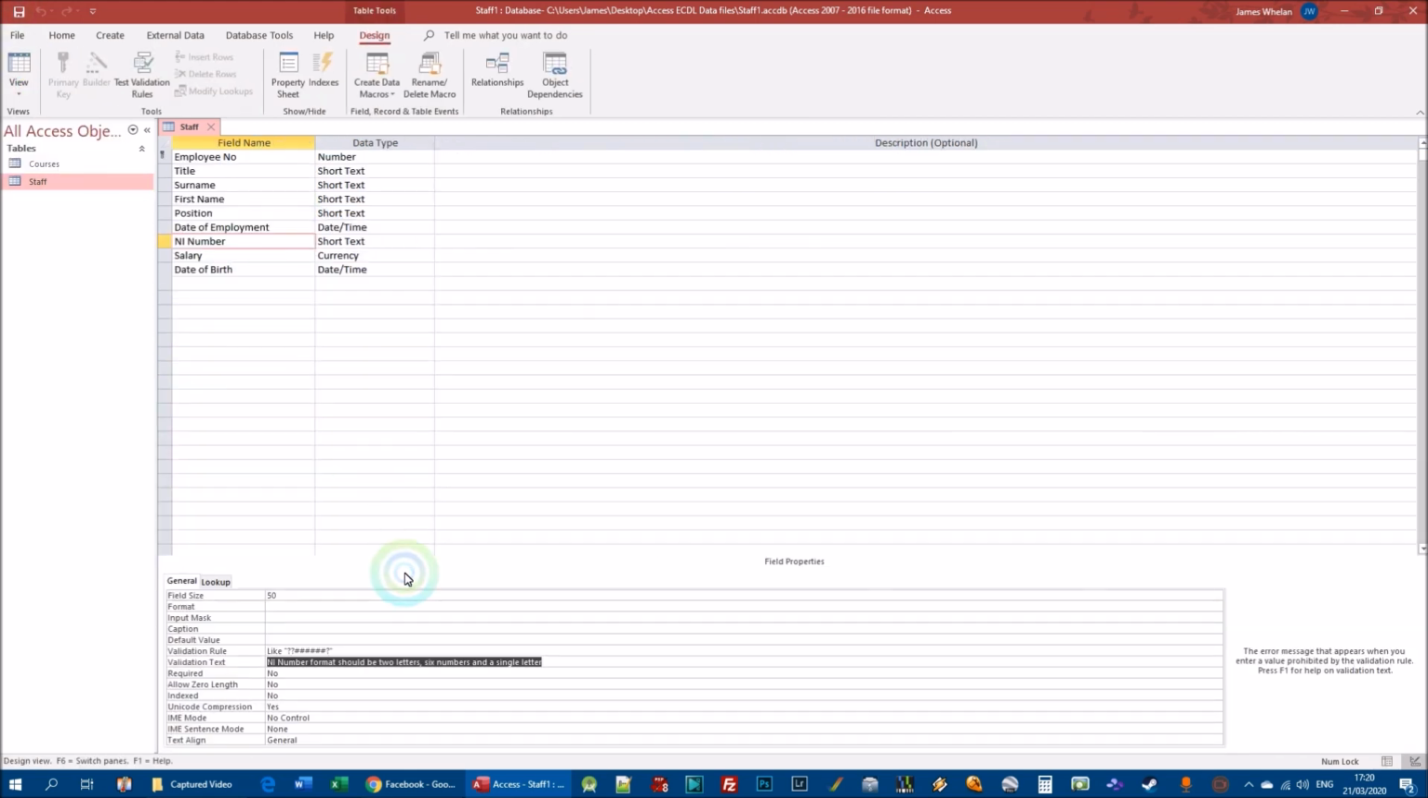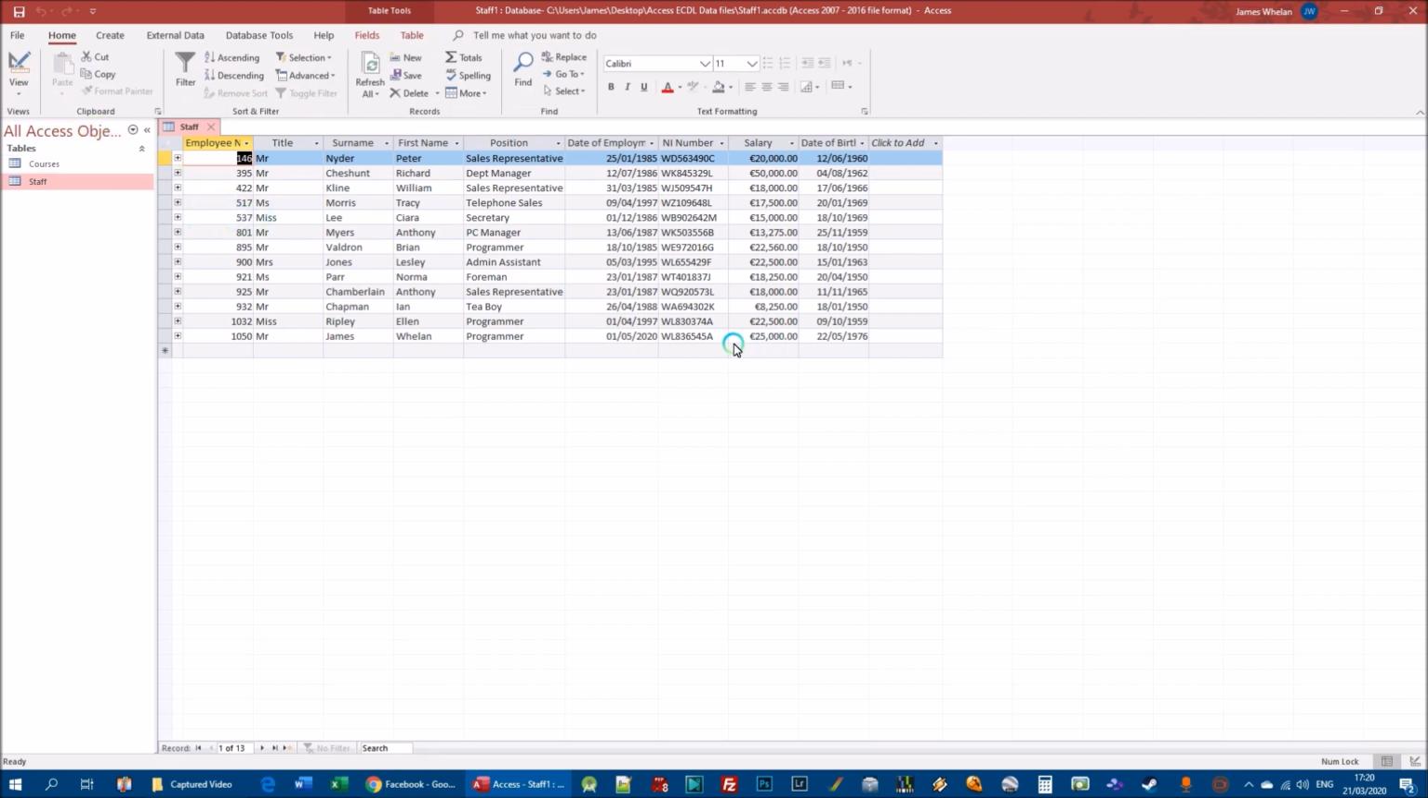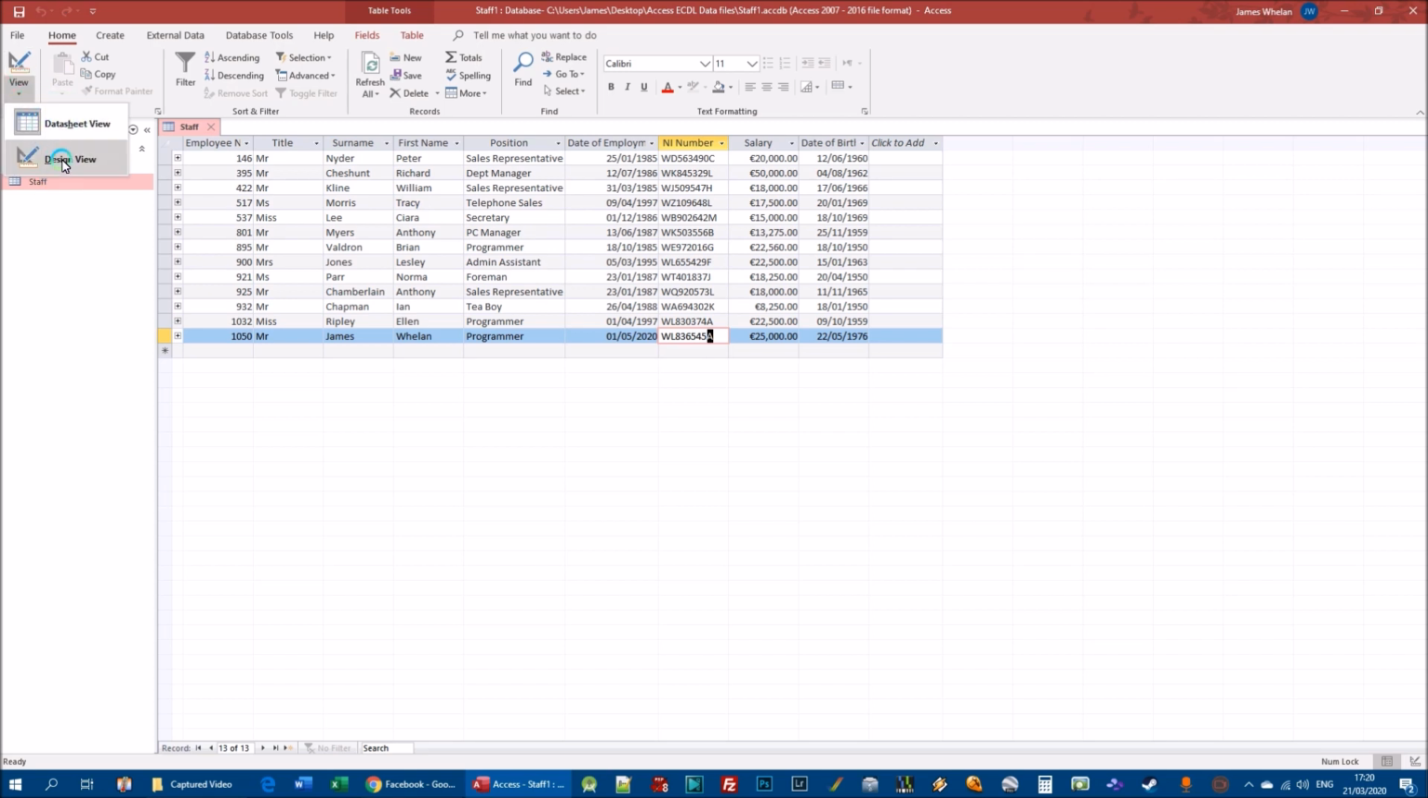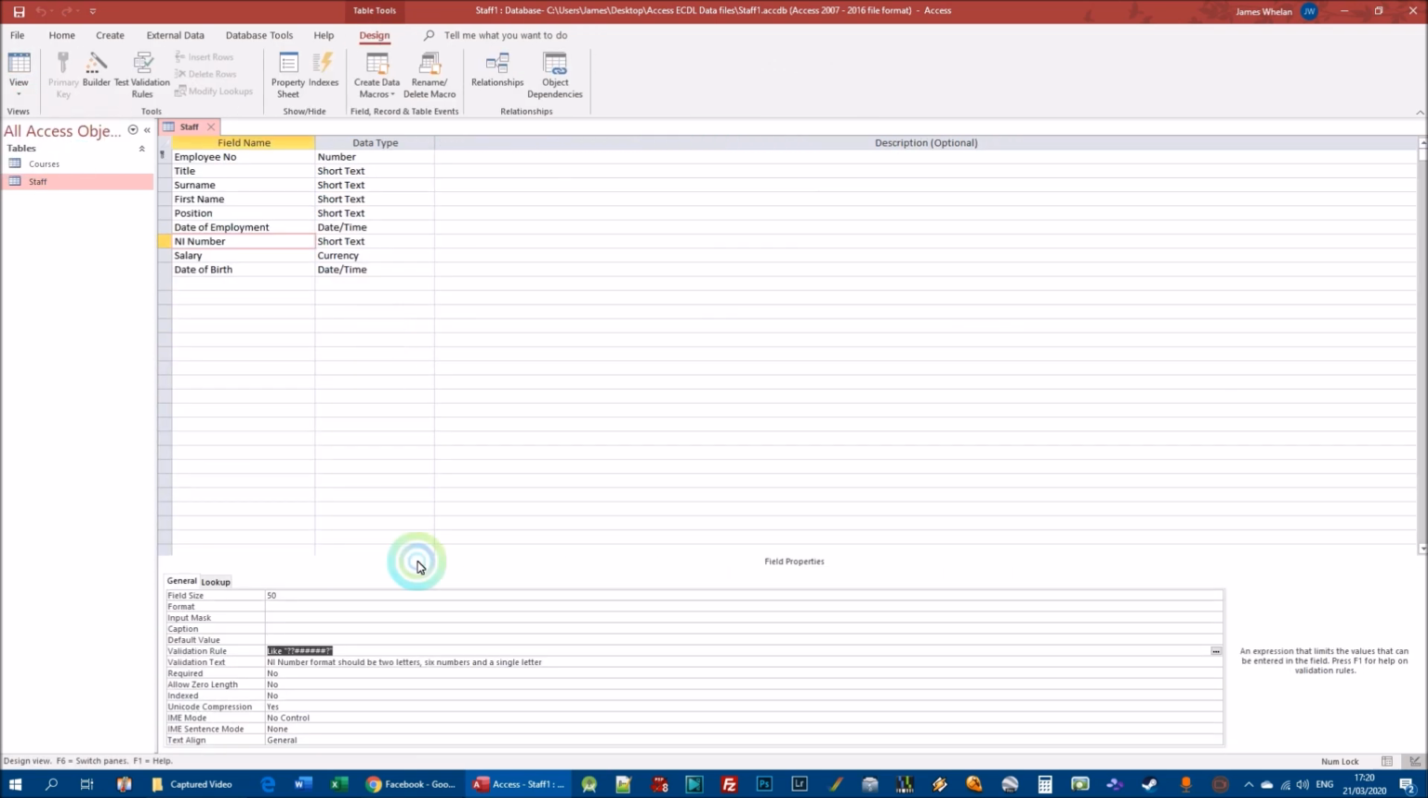I'm going to go back to the design view. So have a look at the rule down here. What the validation rule down here means is that it's going to look for any entry that's like the following: 2 question marks, 6 hash symbols, and then a question mark. So the 2 question marks mean 2 letters, the hash symbols refer to 6 numbers, and finally a question mark at the end is the letter. So that's the format that our rule takes.